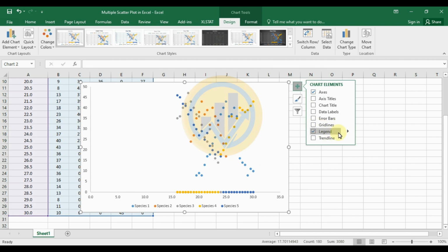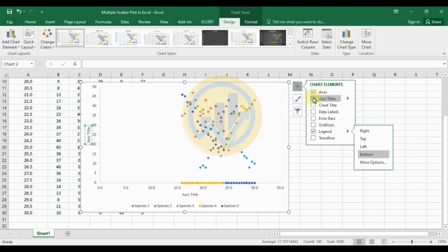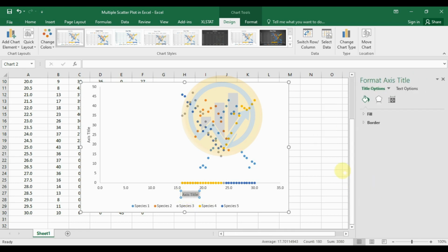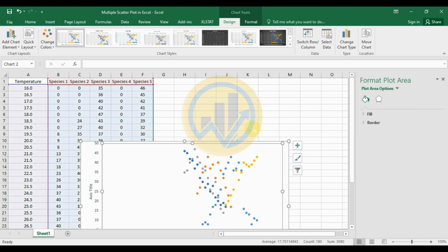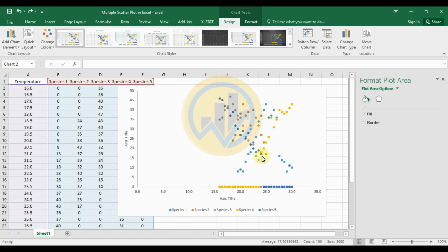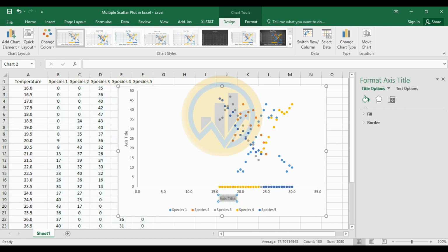Okay, add the legend options. Sorry, add the axis title. This is for the temperature. And this is for the species.